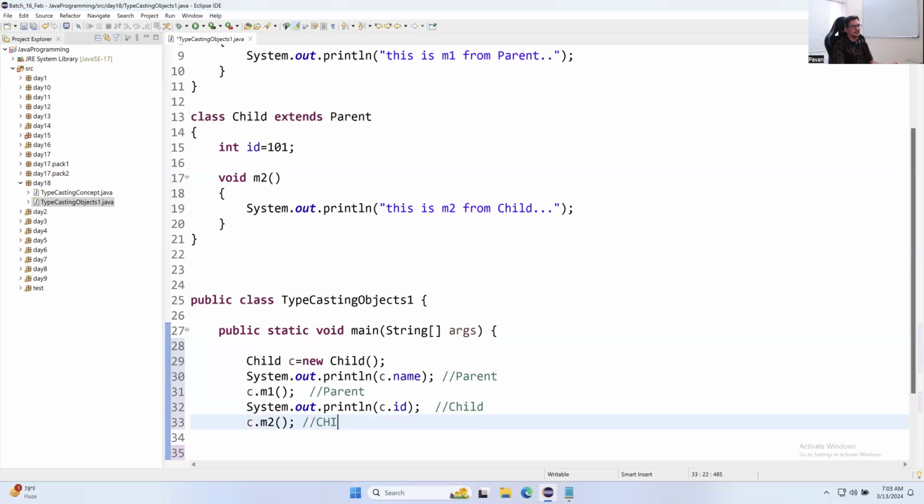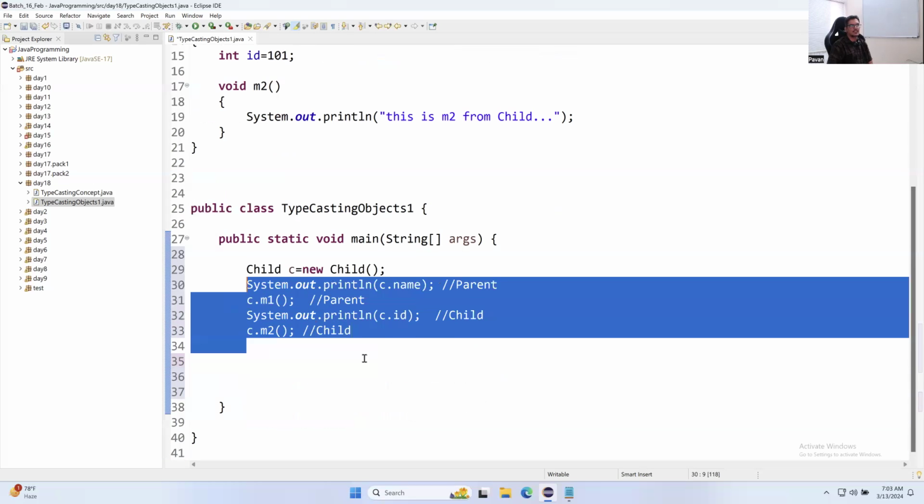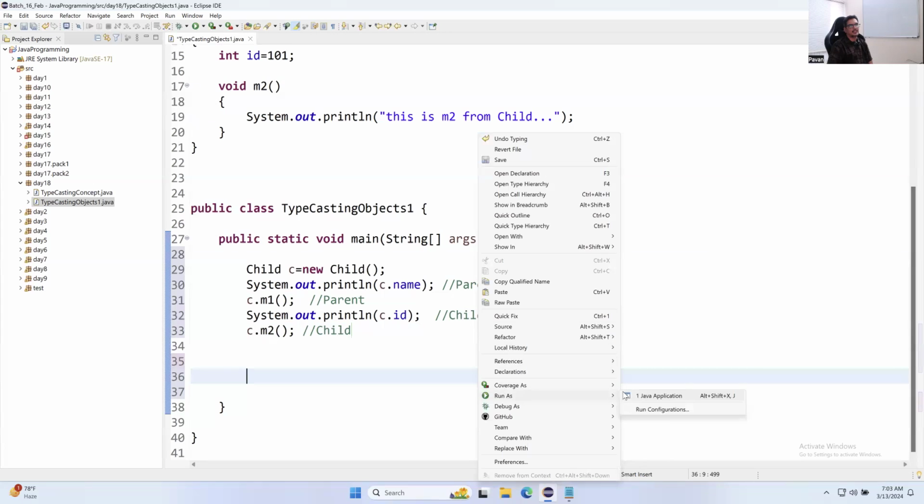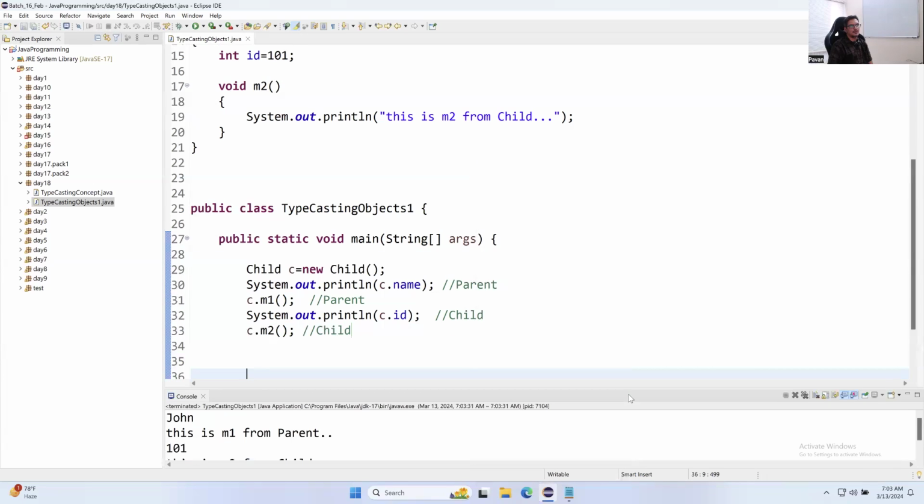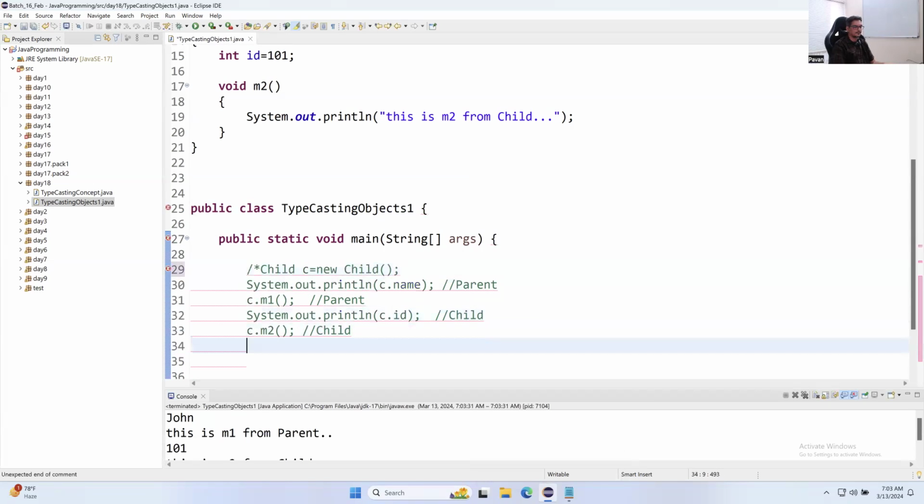No problem in this. When you create an object directly, the object is of the child class and the reference variable also belongs to the child class. Both are the same, there is no difference. So we're able to access everything from the parent and the child, and there is no problem at all. Now I'm going to show you something else. Let's comment this out. This is one approach.